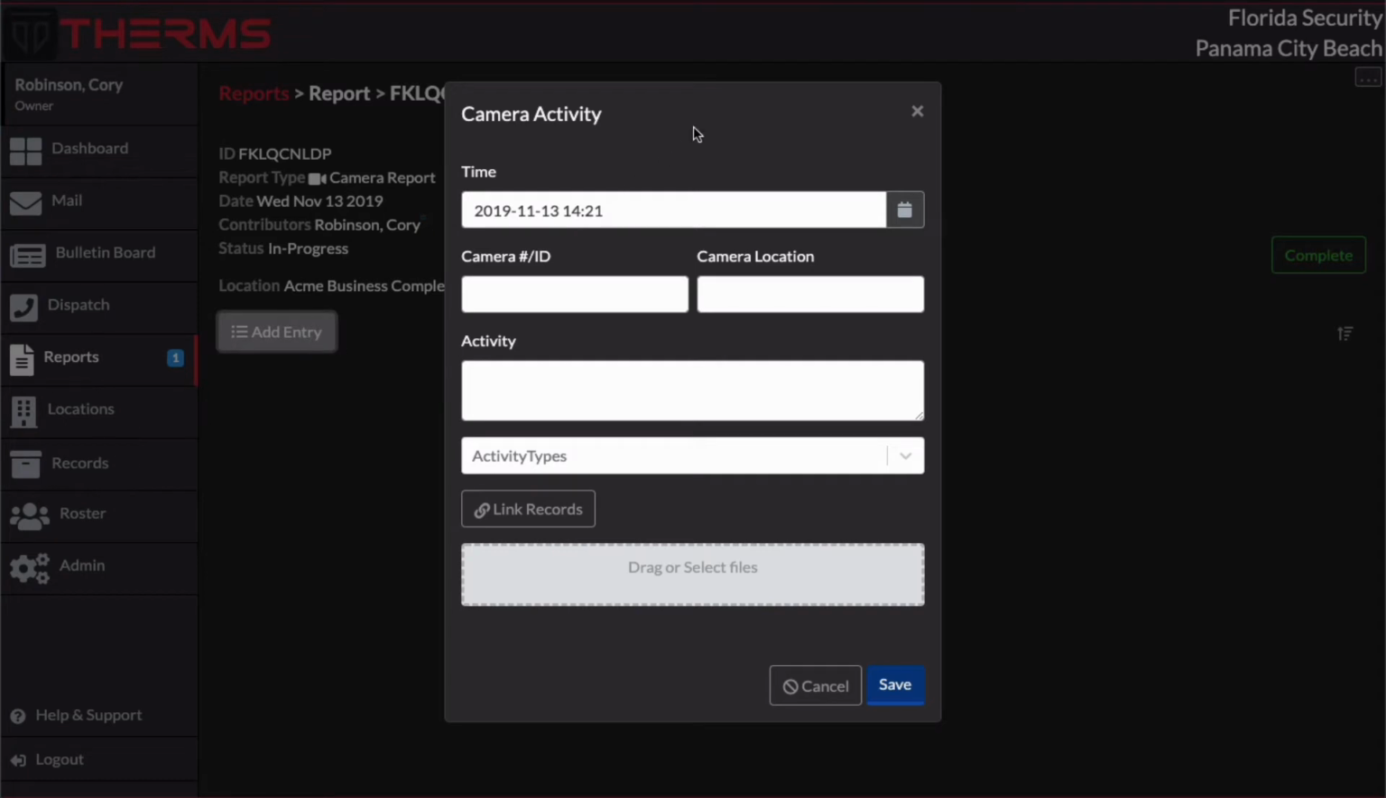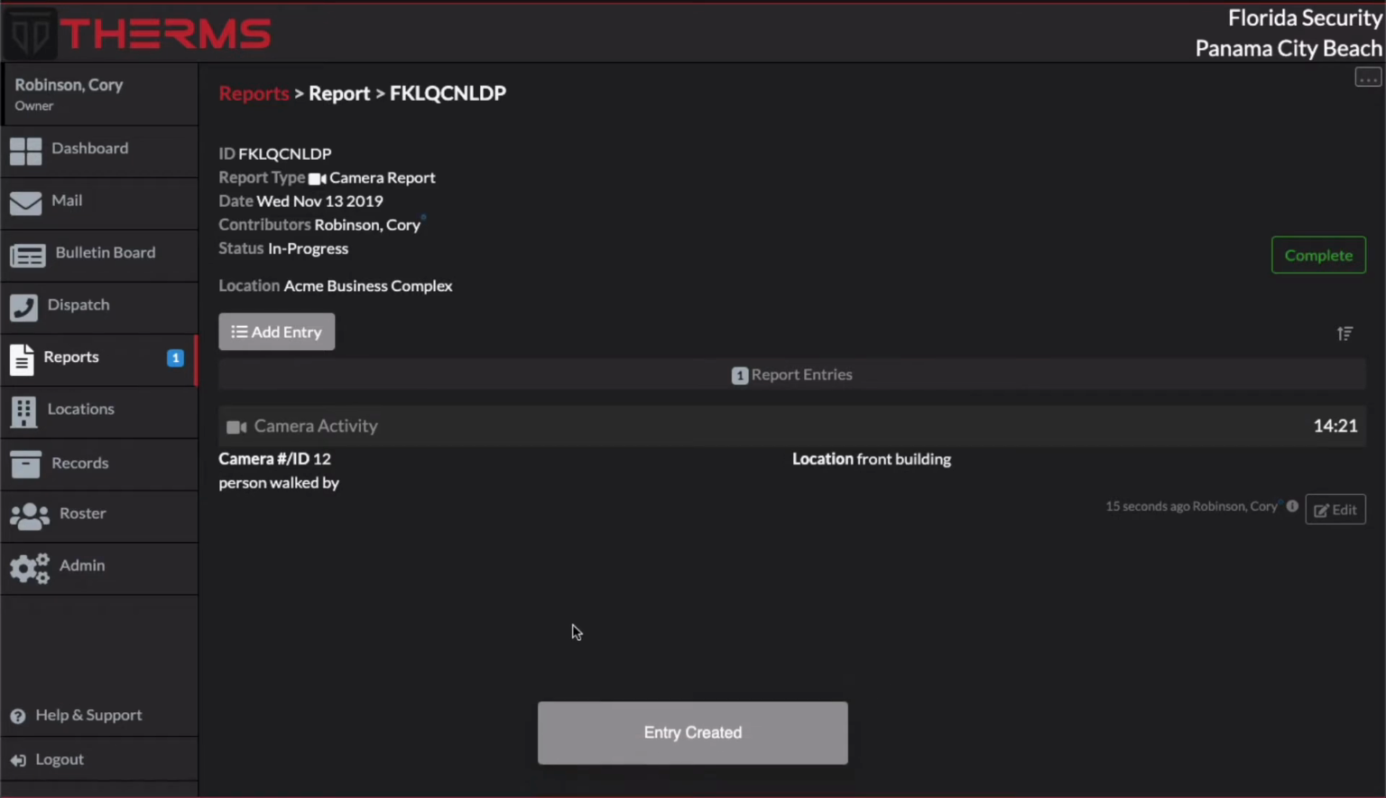When I select add entry, I only am presented with this form here for camera activity. Now if you remember in the location report type, there were many different options for the report entries, such as a general entry, a foot patrol, or a vehicle patrol. So this camera report only has one report entry type that's allowed to be added to it. I'm going to enter some information here just for demonstration purposes. And I'm going to save it. And there we go. We have a report entry type.